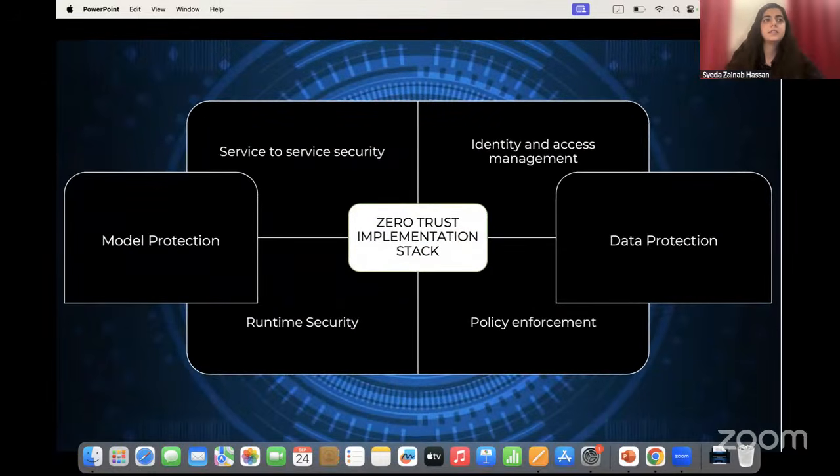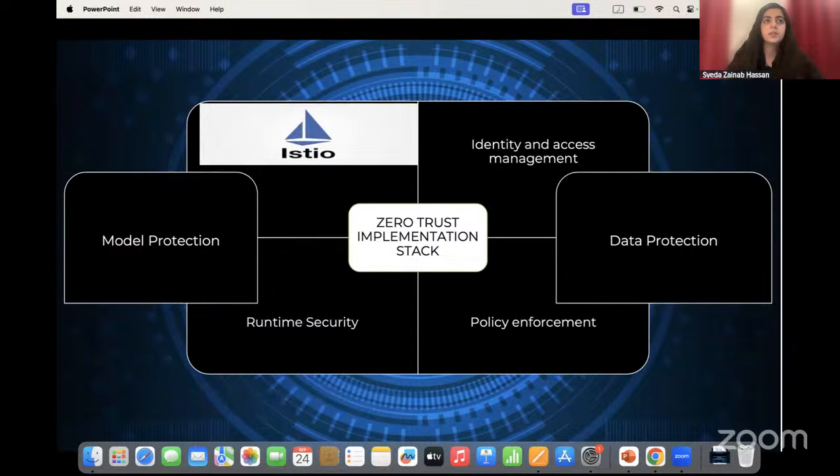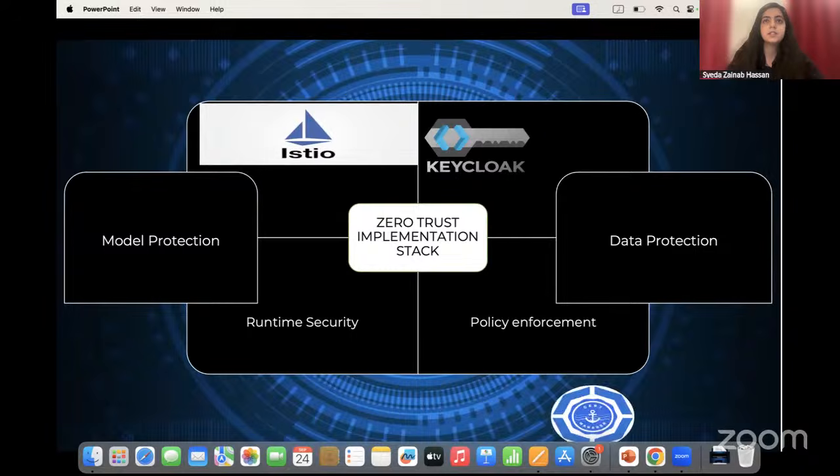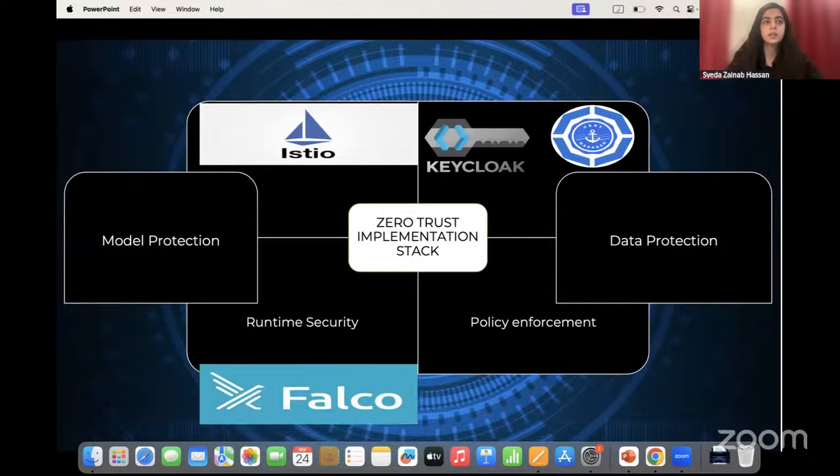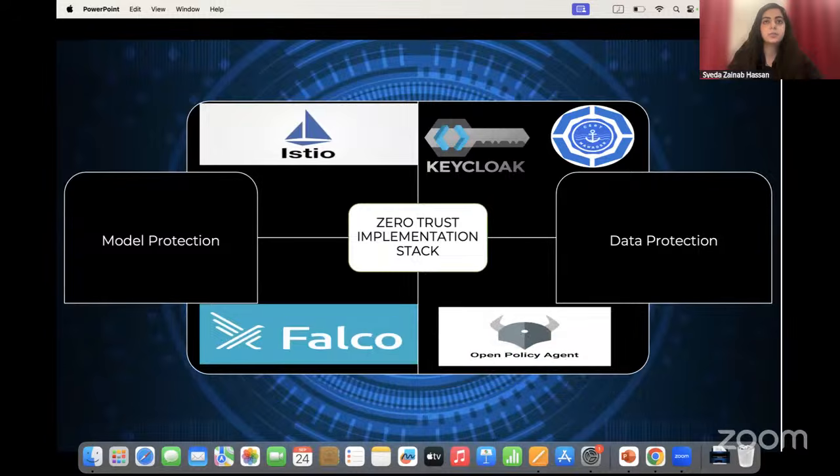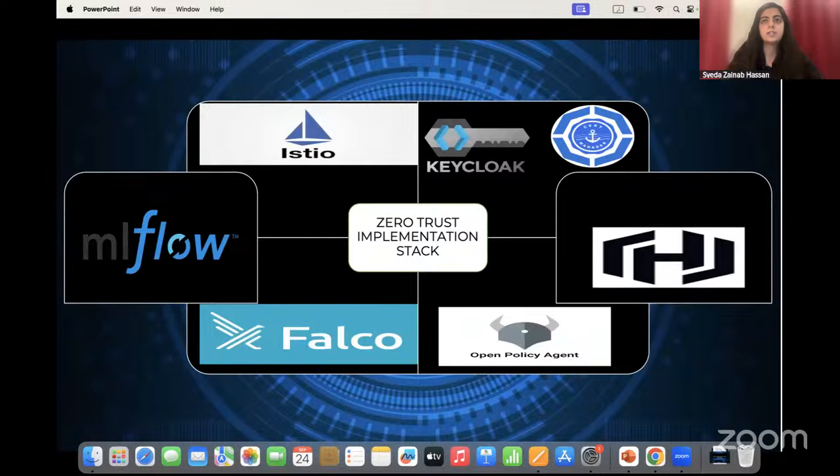Let's discuss our zero trust implementation stack. For service to service security, we'll be using Istio. For identity and access management, we're going to use Keycloak and Cert Manager. For runtime security, we'll be using Falco and Open Policy Agent for policy enforcement. For model protection, we're using MLflow, and for data protection, we're using HashiCorp Vault.